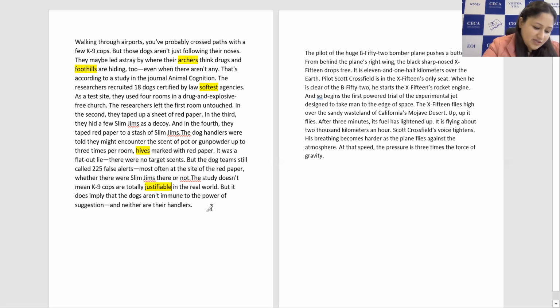So you see, these are the answers here. First, archers, they said handlers. Then the second one, they said foothills in the place of that. It was not foothills, basically. They said explosive something. Explosives are hiding too. Drugs and explosives are hiding, right? And by softest law agencies, that was also not. It was enforcement. Hives.